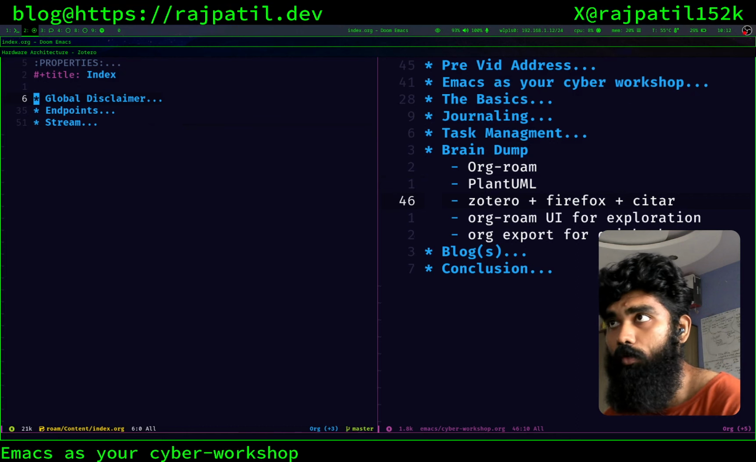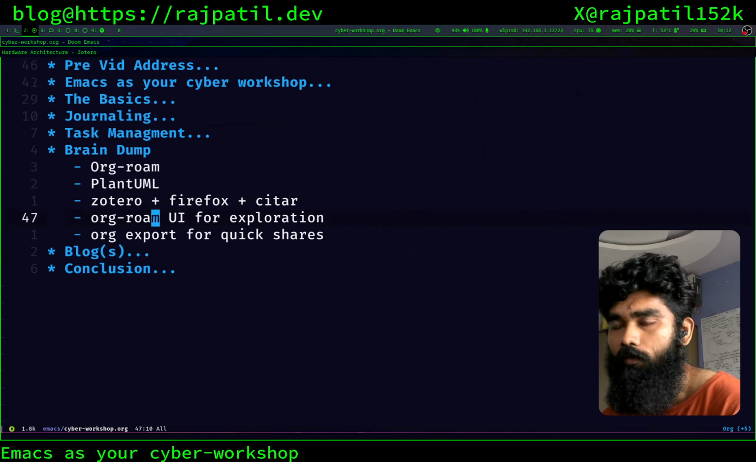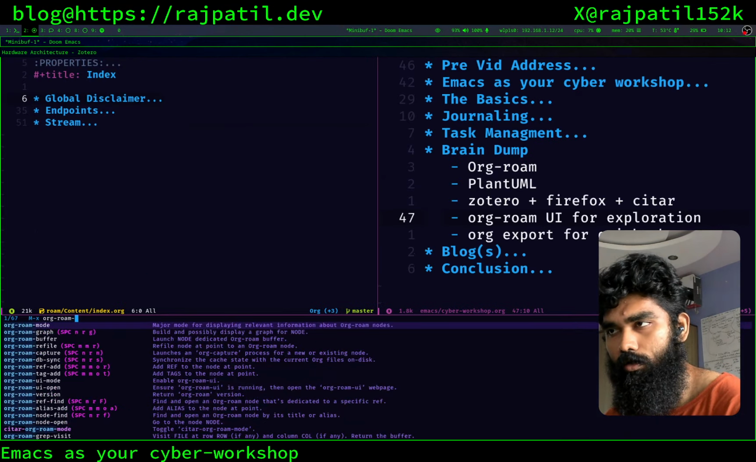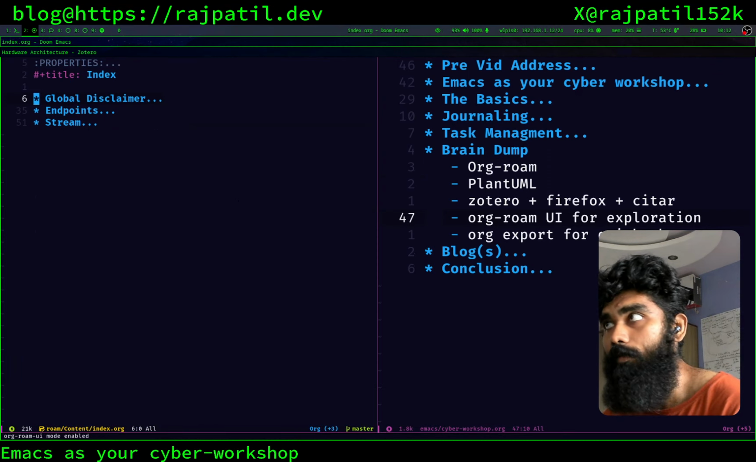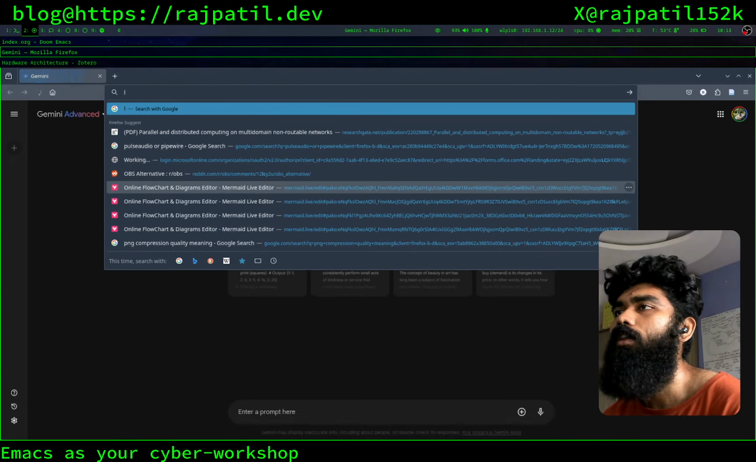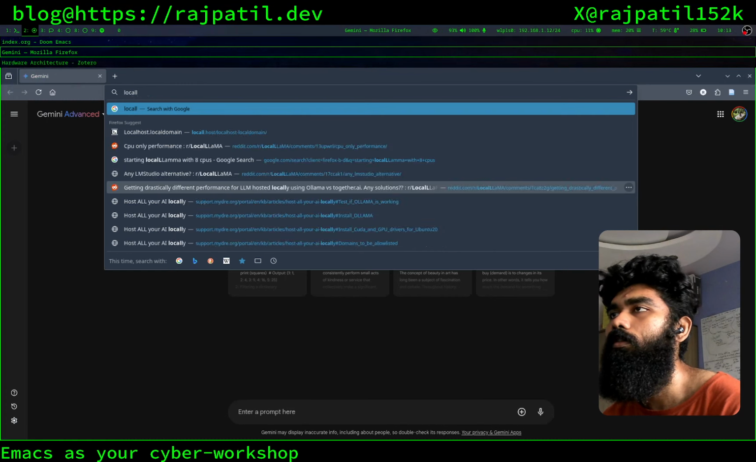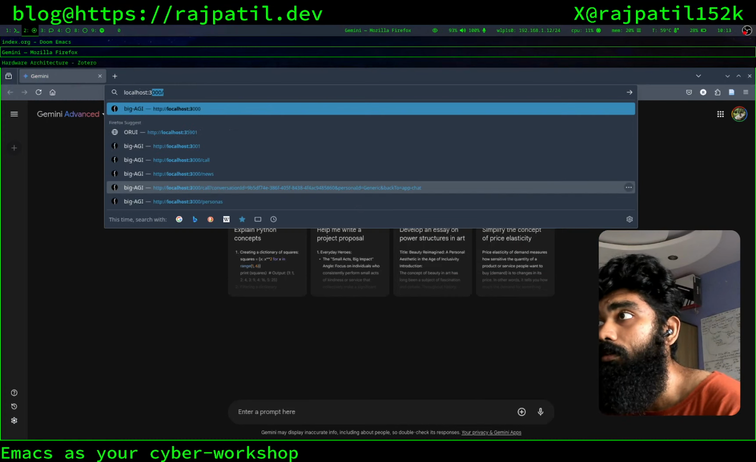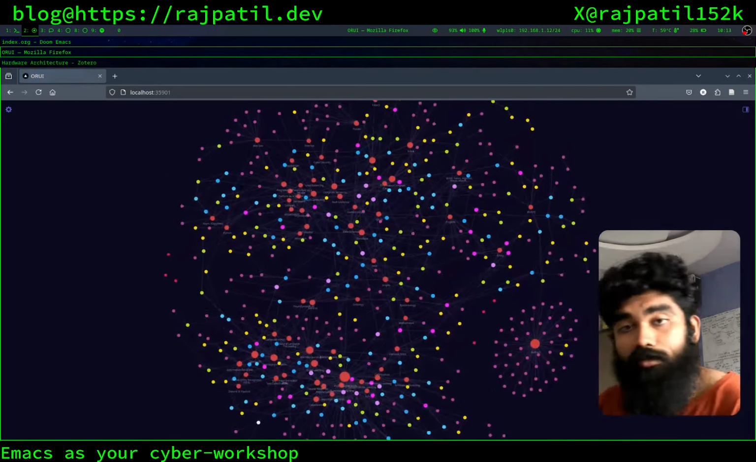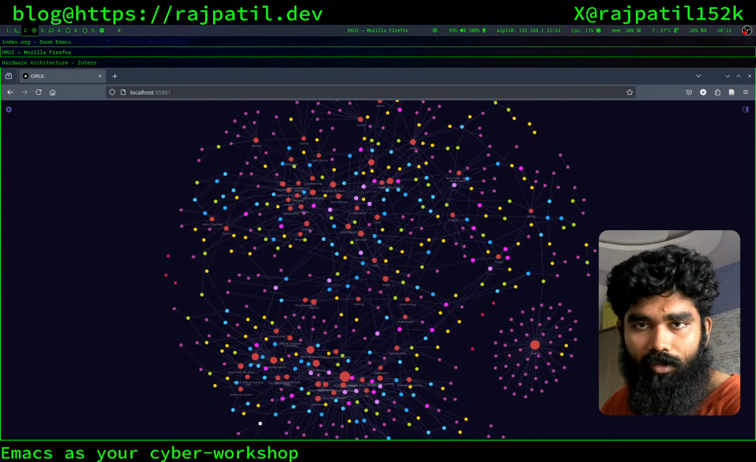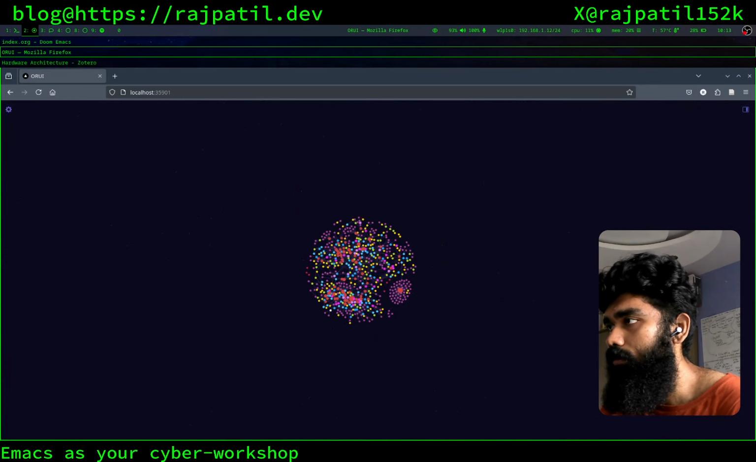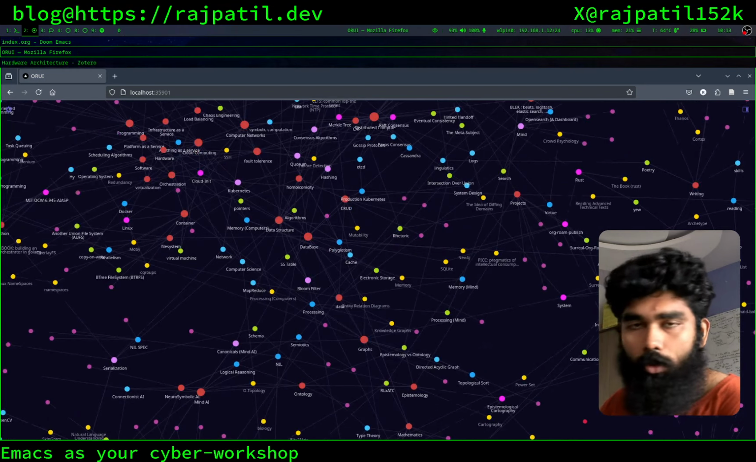Let's move on to if you really want to visually explore your nodes. For that, we have org-roam UI. Let's start org-roam UI mode. The server is enabled, and if I go to localhost, I think it's 35901. Yeah. These are all my nodes. So here is definitely where I pull out the mouse. This is a visualization of all my nodes. And this follows you in Emacs though.